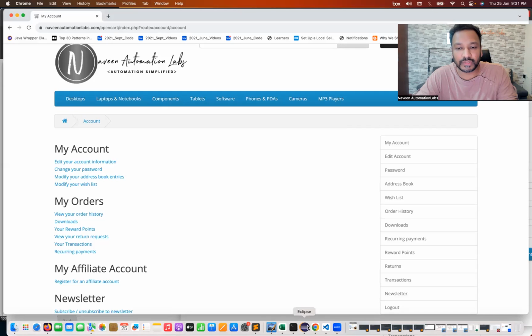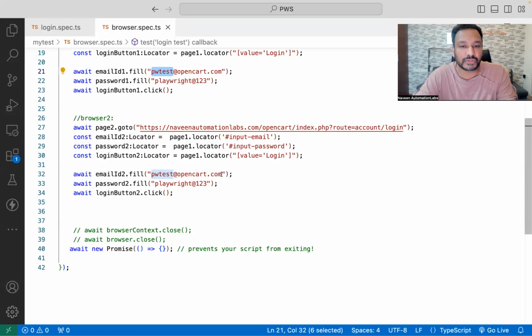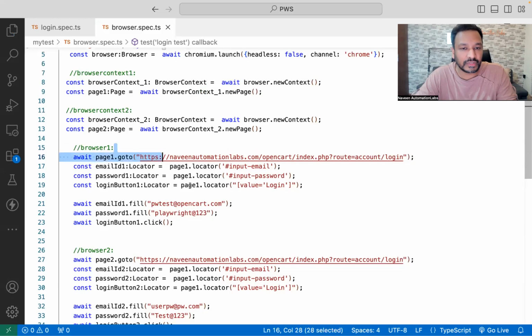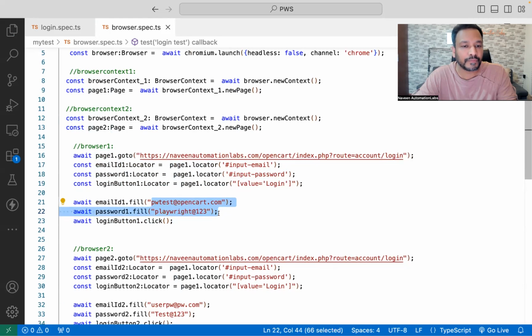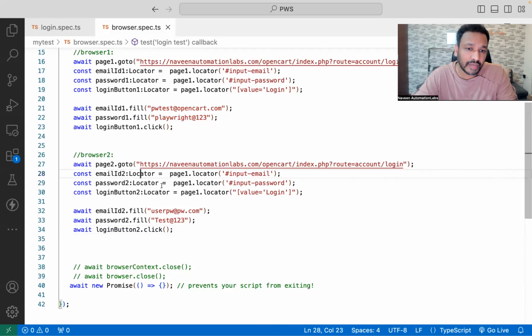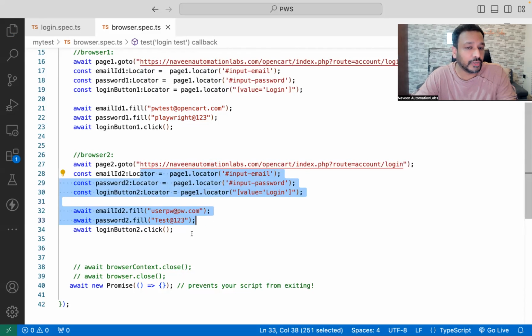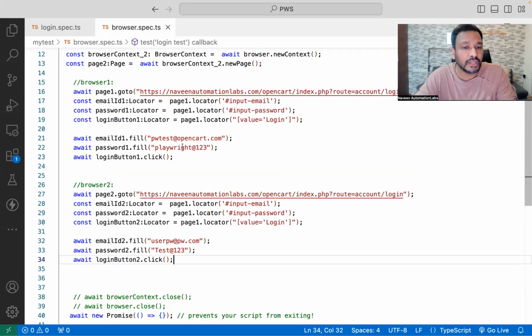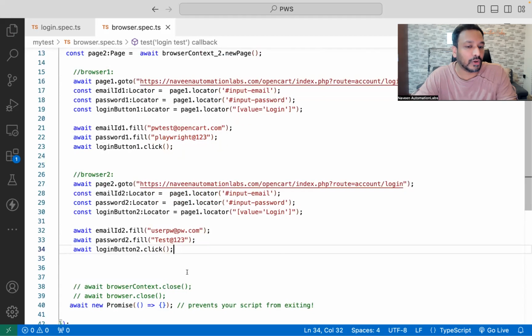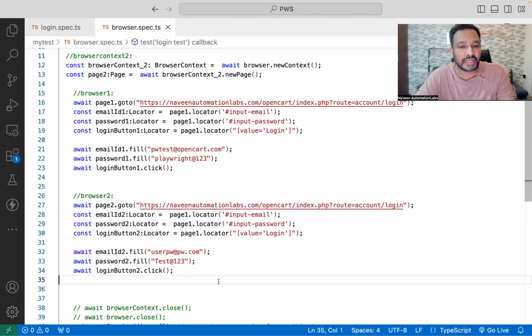Now I'm going to use the same username and password in my Visual Studio Code with the browser number 2. So remove this line and write user pw@pw.com, and the password that I have given, test@123. Perfect. So with the first browser, I have written one username and password, and for the browser number 2, I have written a different username and password. And see, in between, I'm not doing any logout with page 1, and here also I'm not doing any logout. After that, we will see how to close the context and everything.